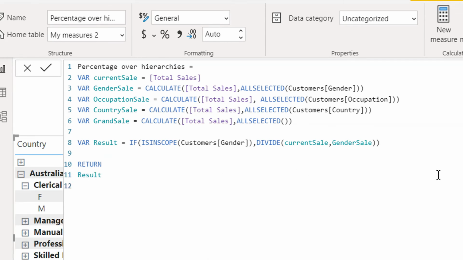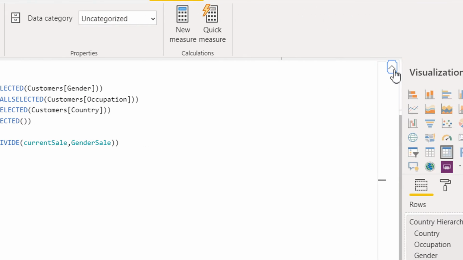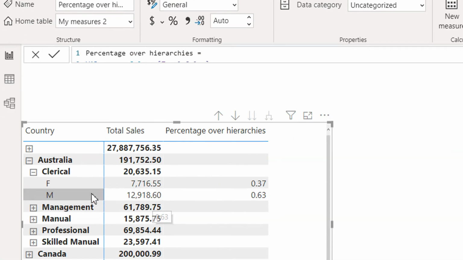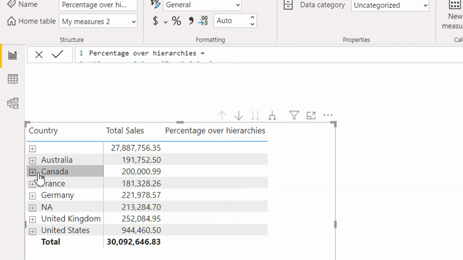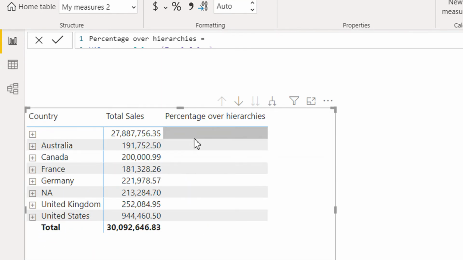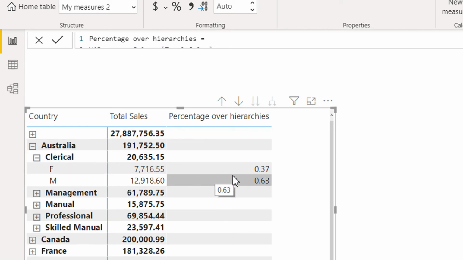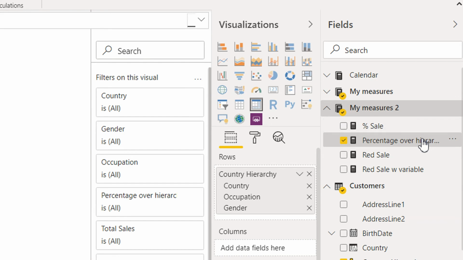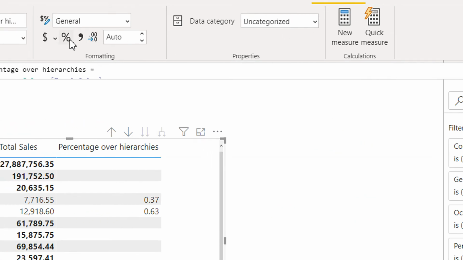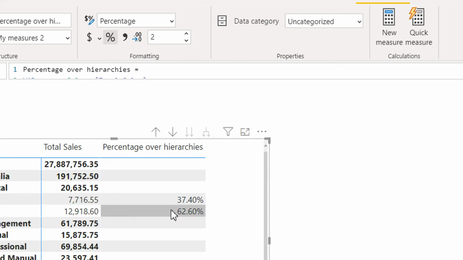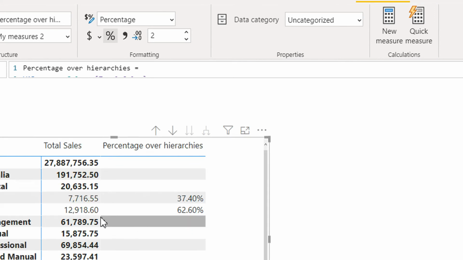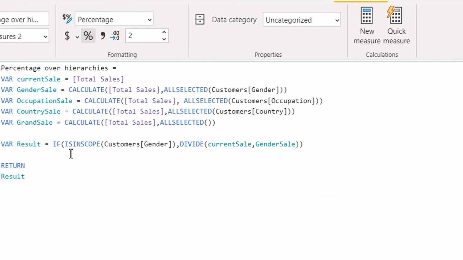So let's have a look at what is the effect of this change. So here you can see we are not getting anything here, it's empty because we haven't defined country and occupation in the formula. So only the female and male are working. So this is 37% and this is 63%. So we need to format this percentage. So here you can see 37.40 and 62.60. So in the same way we will do the rest.